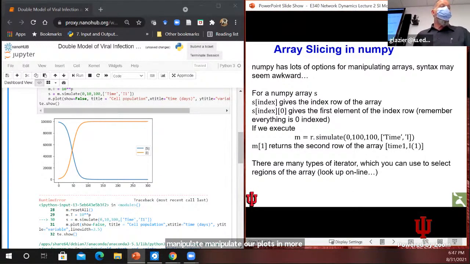In particular, suppose that we wanted to plot, and this is going to be a homework assignment, the time at which half of the population is infected, not as a function of time, but as a function of the parameter. So we're going to change the parameter value, we'll measure something, and we want to plot it versus the parameter. In that case, we have to use the matplotlib functions.